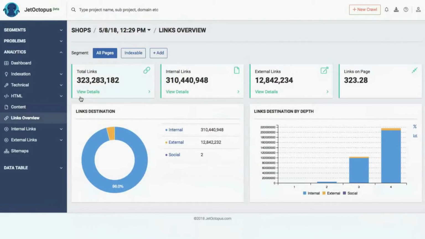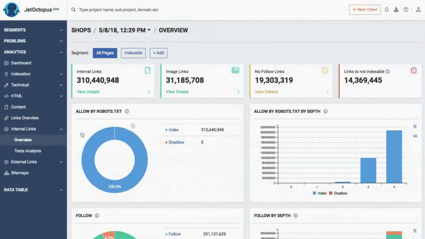Here, we see that on the site with 1 million pages, it crawled 323 million links. If you've got 20 billion links, you'll get statistics on all 20 billion links without any looping. Here is a general diagram showing how many internal, external, and social links there are on the site. Now we go to the internal links section. When we analyze the internal link, we can always see whether it is allowed by robots.txt or not. And in the given example, we see that all the links are allowed.